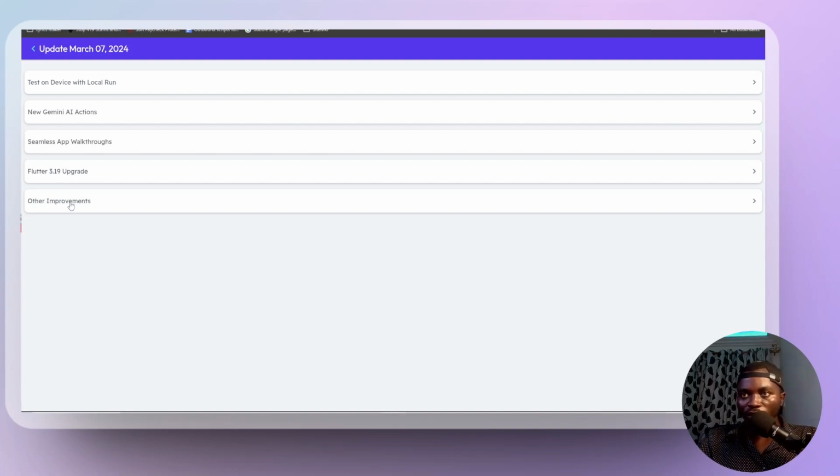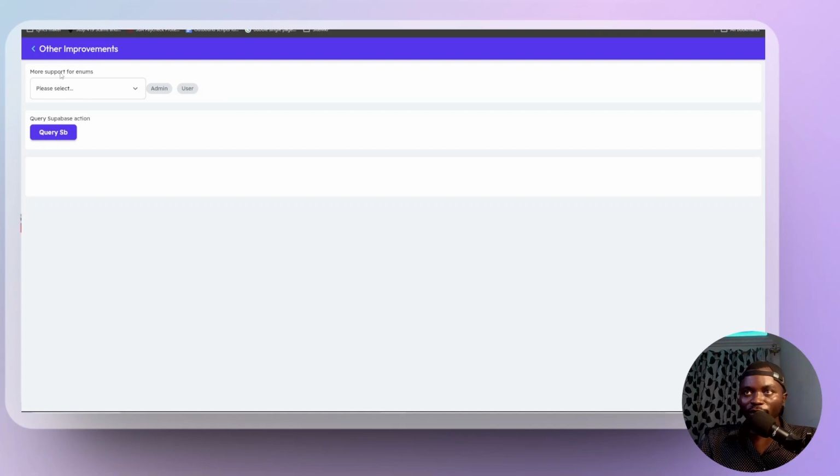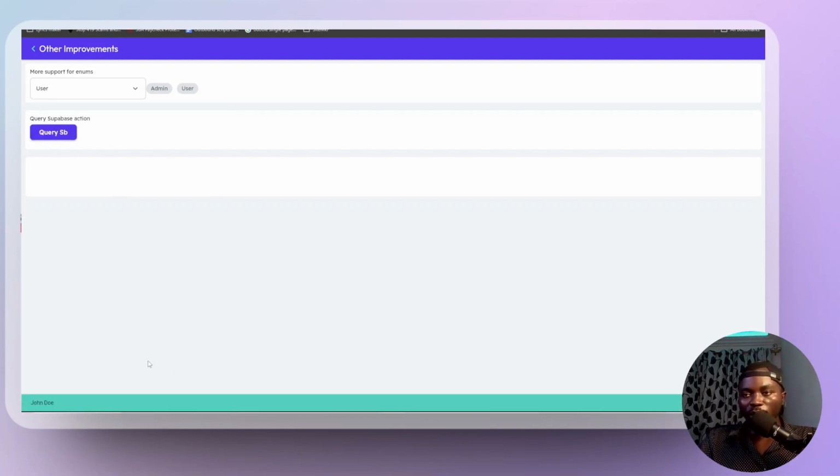So next up we have these other improvements, like now support for enums. You can now use enums as dropdowns or choice chips. So this is a very useful feature. And now there's also an action that you can use to query Supabase. So if you click on this action, it's going to query Supabase and then bring us the first user from our Supabase table, which is John Doe, as you can see down here.